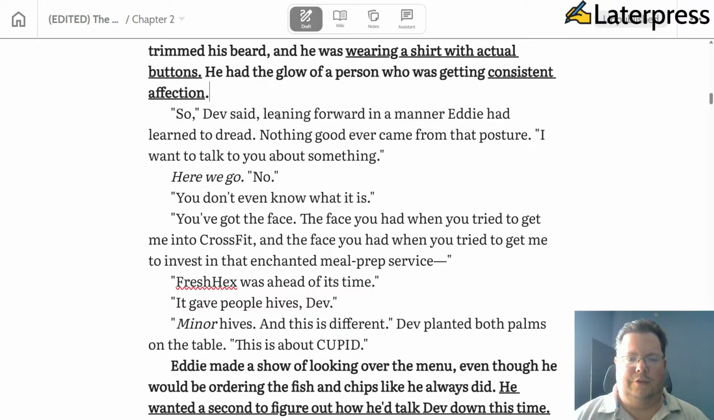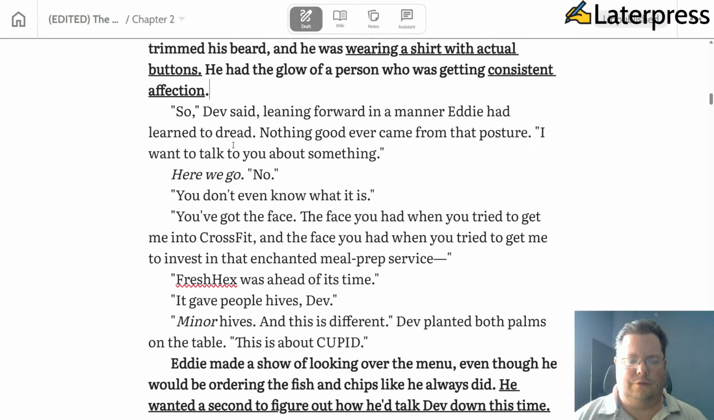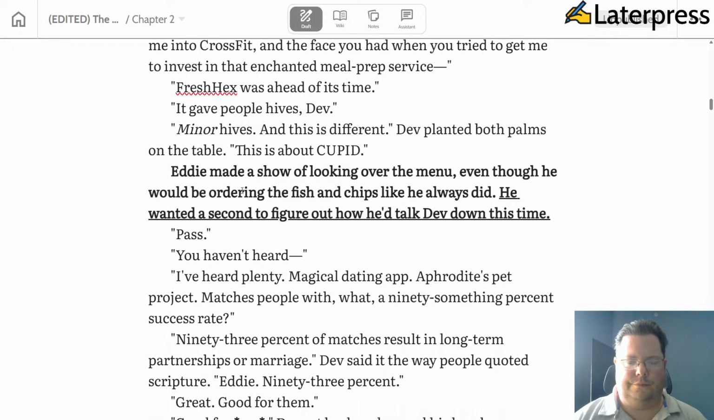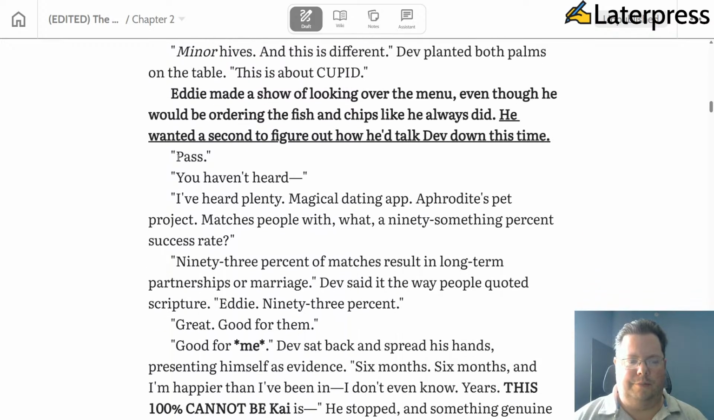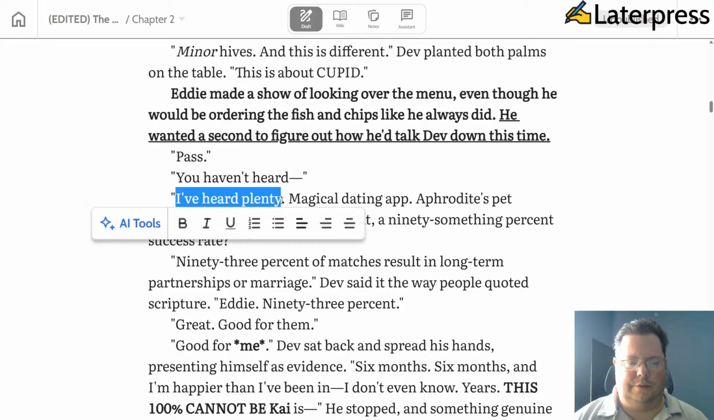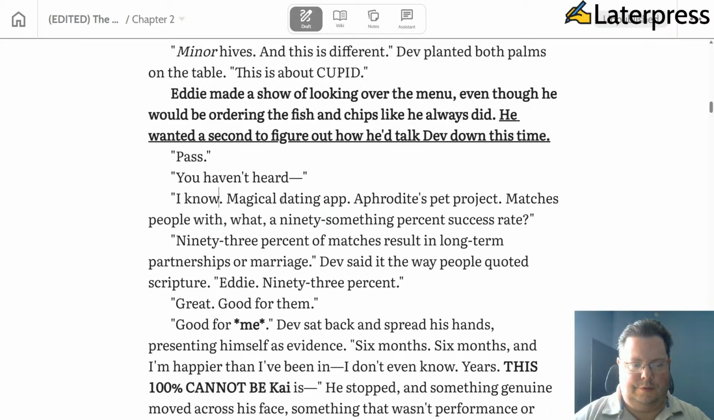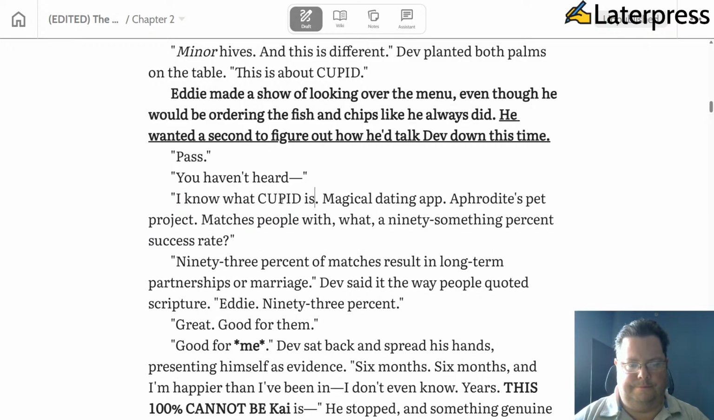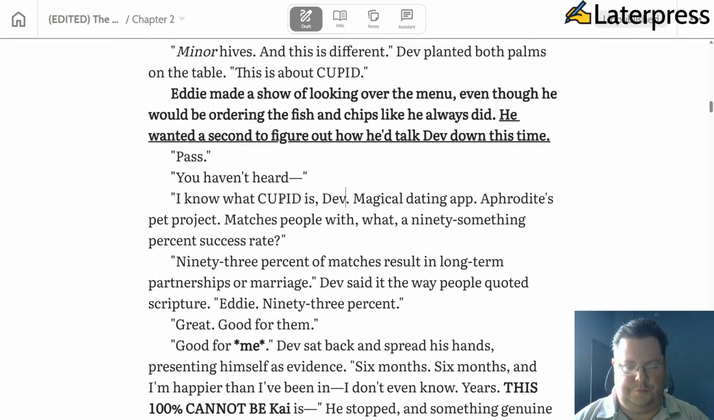Okay. So, back to here. Pass. You haven't heard. I've heard plenty. Magical. Okay, now see here's you haven't heard. I've heard plenty. So instead of repeating heard, I'll change that to I know what Cupid is, Dev.